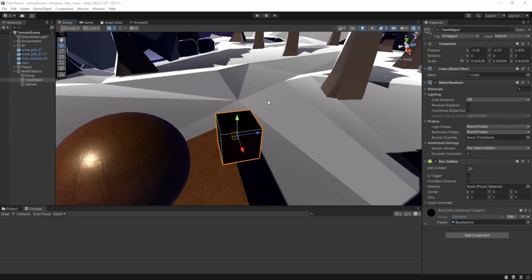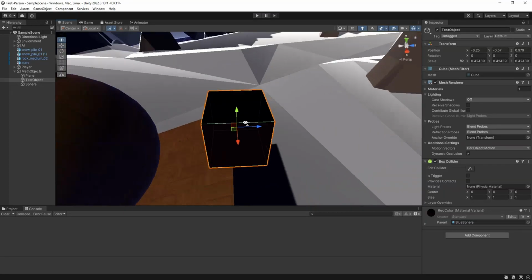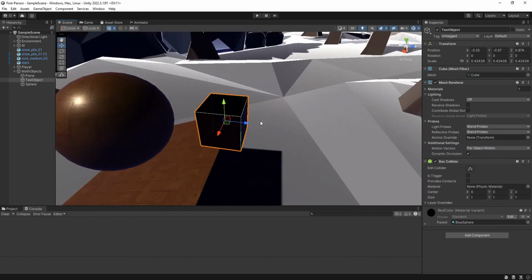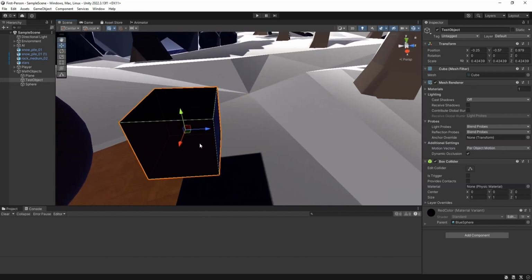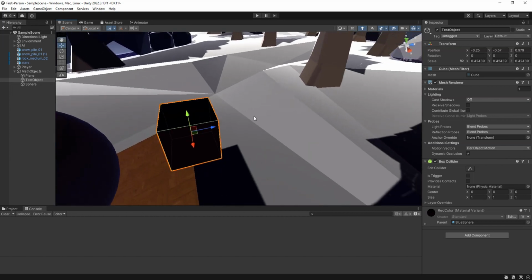So what I'm going to show you now is how you can know the forward, up, and right vector of this object. You see these red, green, and blue arrows. Those are called axis or basis vectors. So how are they calculated?